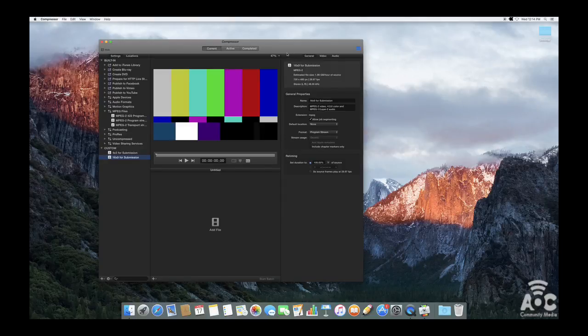So what you want is an MPEG-2 program stream codec, not a 422 program stream, but just a simple MPEG-2 program stream. You'll right-click on it and click duplicate. That'll put a copy of it in your custom folder. From here, you can go ahead and change all the settings of that codec, and it'll change them in that custom folder, but leave the original alone.